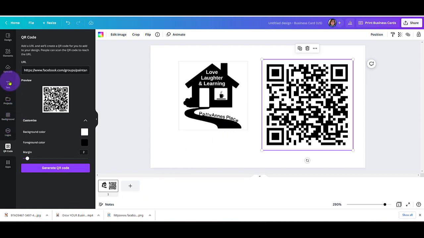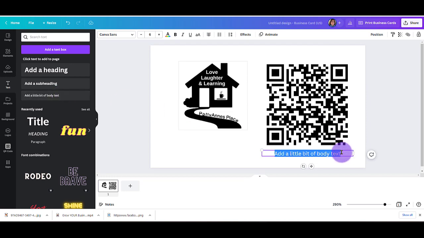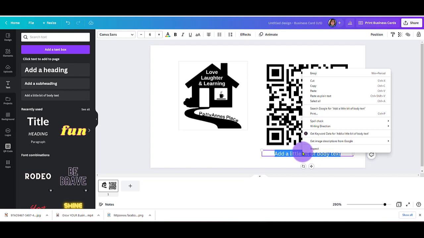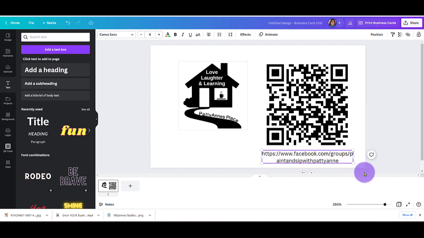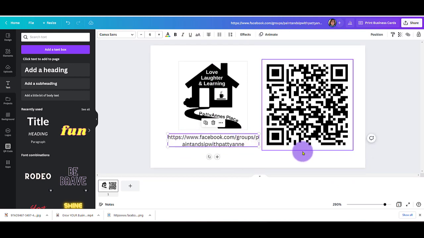So I'm going to come back over here to where it says text, click on that, and depending on what size I want it to be, I can add the heading size, a subheading, or I'm going to add a little bit of body text. So I'm going to click on that, and there it enters it. While that's still highlighted, I can right click and, recall that I copied the URL and it's still on my clipboard, so I can say paste, and this is the URL that they need to go to if they don't want to use the QR code. So that's perfect, just like that.